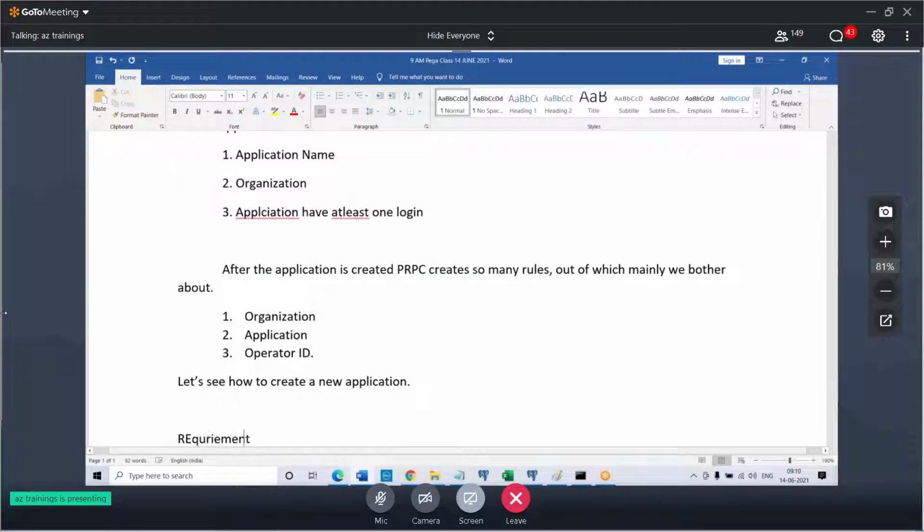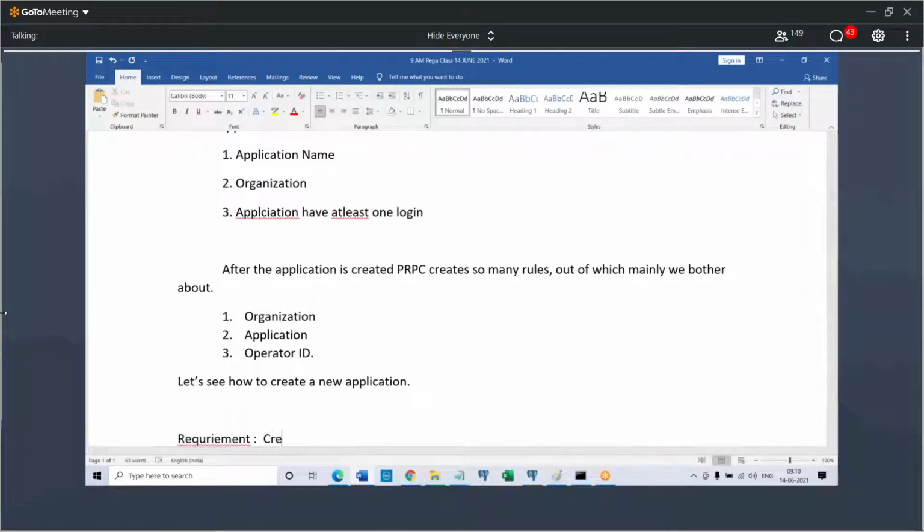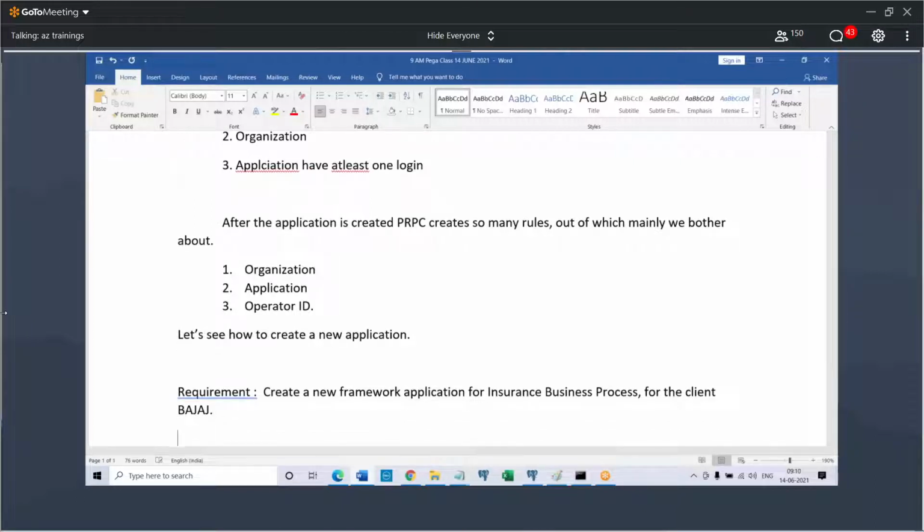So the requirement is: create a new framework application for an insurance business process. I did not tell you what is the type of the insurance. This is a framework for insurance. That's it. Okay, so for the client, let's say Bajaj. Bajaj is the client.